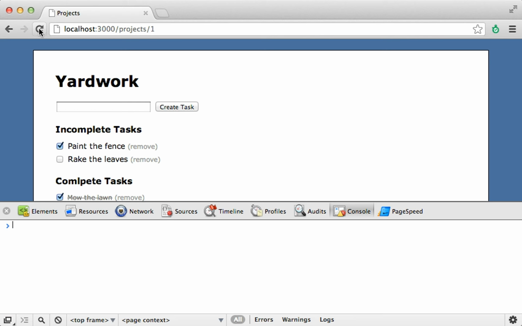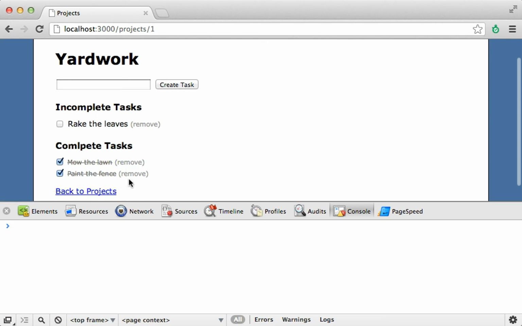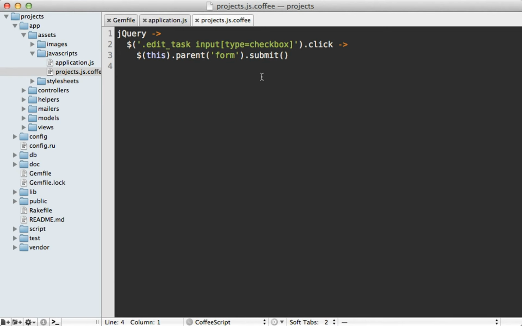However, if I try reloading this page and click the checkbox again, now it's working. So what's going on here? So here's the CoffeeScript I have for this app, and what it does is listen to the click event for each of the task checkboxes. And when this happens, it will submit that task form, which ends up triggering the marking a task as incomplete or complete. Now the important line in this situation is right here, this jQuery function call.